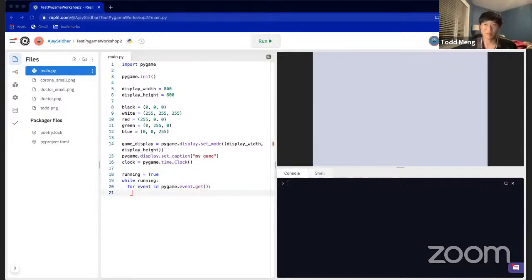So as Ajay mentioned, this pygame.event.get function keeps track of everything the user does. Like where the mouse is, and what buttons are being pressed. This is how, if you want to move something in a game, you're going to use this. And this for loop is iterating over every event, so it's tracking all events.